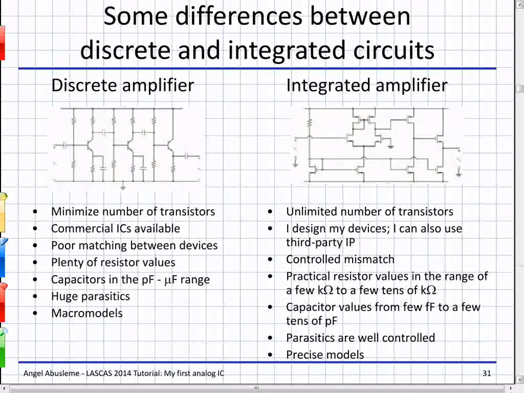Some differences between discrete and integrated circuits. In a discrete amplifier, we want to minimize the number of transistors because each transistor is expensive. So we have here only 3 BJTs, right? In an integrated amplifier, we have way more transistors because each transistor is free. Basically, in a wafer, in a die, an extra transistor doesn't cost anything. So we have unlimited number of transistors.